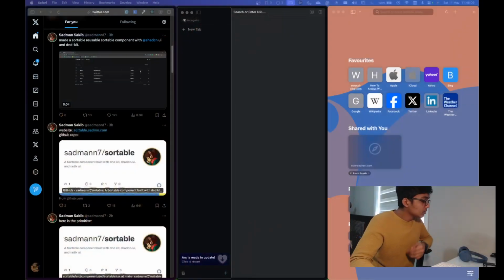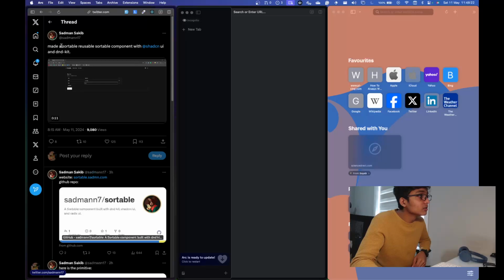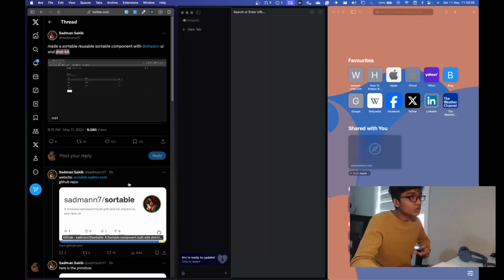Okay, oh, I forgot to close my Twitter. Well, actually, now that it is open, shout out to Sadman. He's made a sortable, reusable component with shadcn UI and DND kit. For people who don't know what DND kit is, it's a drag and drop npm package which you can use. It's an amazing package, and he's made a reusable component out of it.